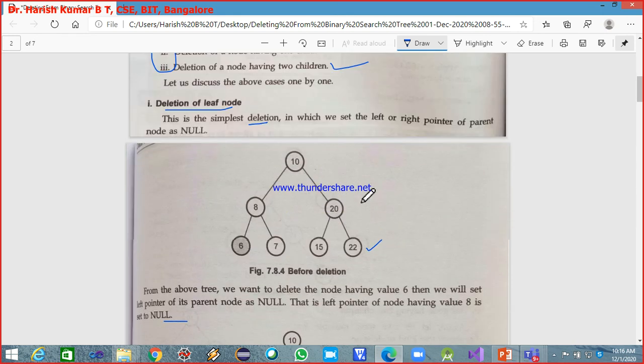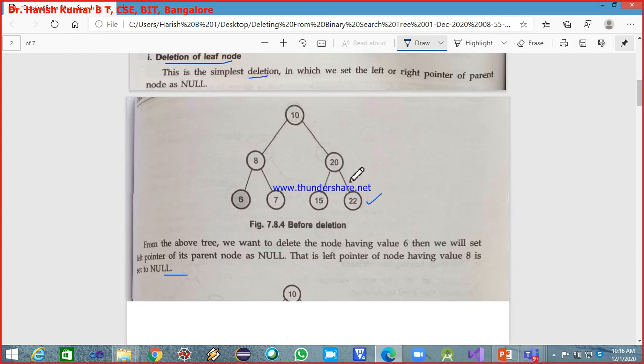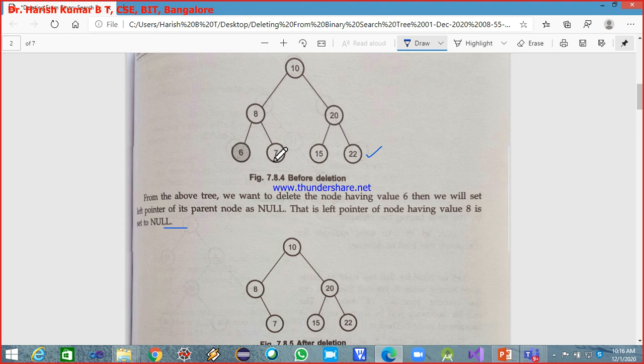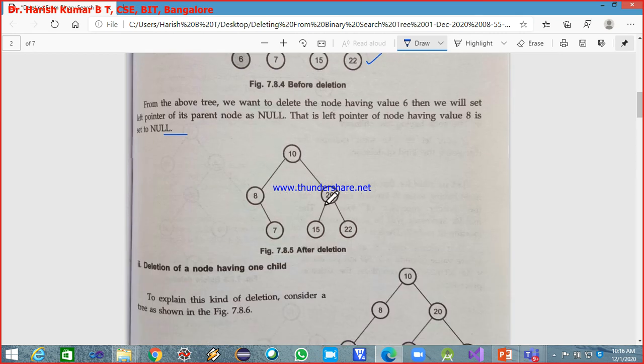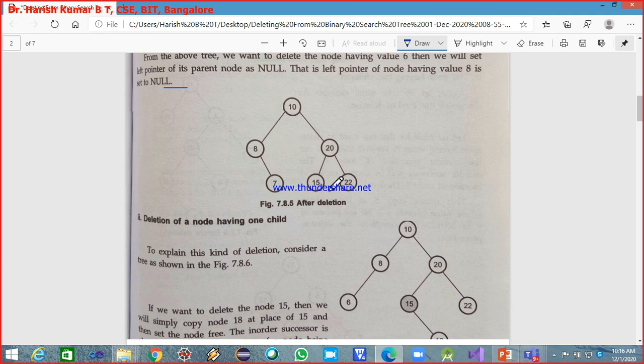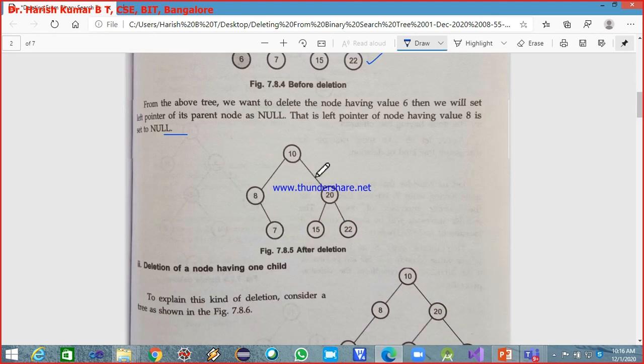Hence we say this is the simplest form of deletion from the tree. Deleting any leaf node is very simple. For example, if I want to delete node 7, which is the right child of node 8, I have to make the right link of node 8 null and free the node. This is how you can delete. How to do it programmatically we will see soon. This is deleting the leaf node, which is considered the simplest form of deletion when compared to the other two.